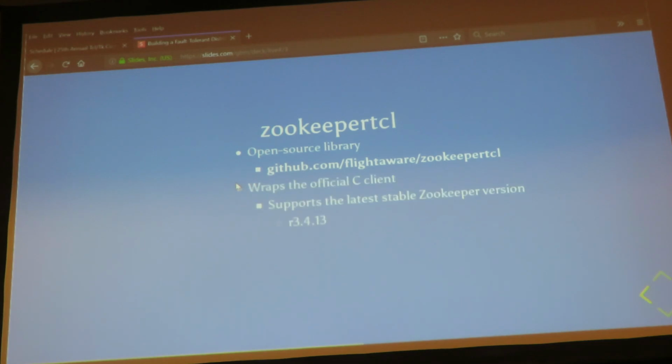So the Zookeeper project itself comes with two official clients, a Java client, naturally since it's written in Java, and a C client. The Tcl library wraps the C client. And it really supports up to the latest stable Zookeeper version. There are some additional features like TLS that are coming out in further releases that aren't supported yet. A nice thing about the wrapper is that every API operation allows you to invoke it synchronously or asynchronously, where you get a callback whenever the operation completes. So depending on the needs of your program, you can use either style.